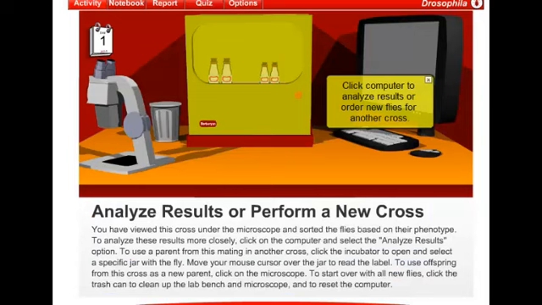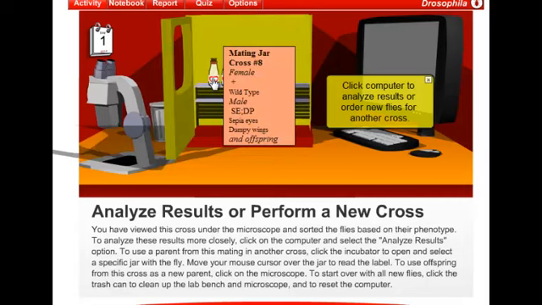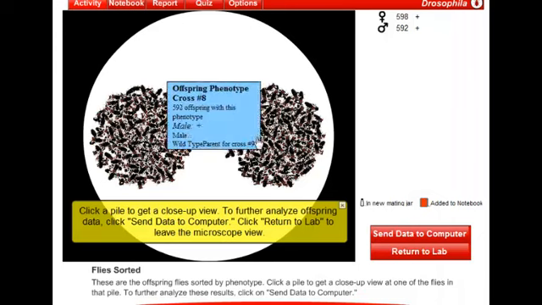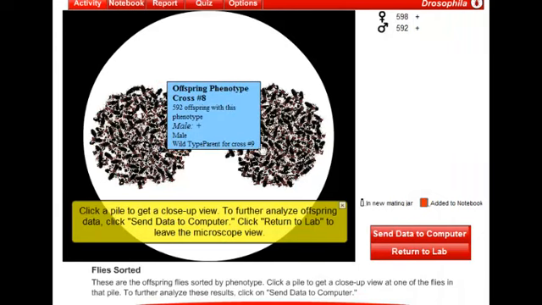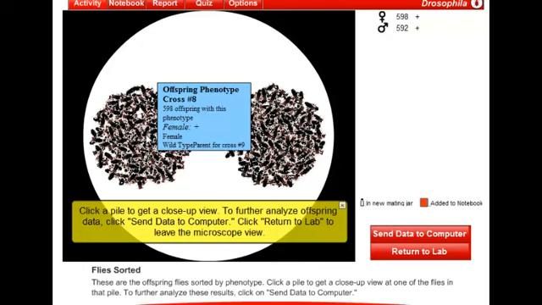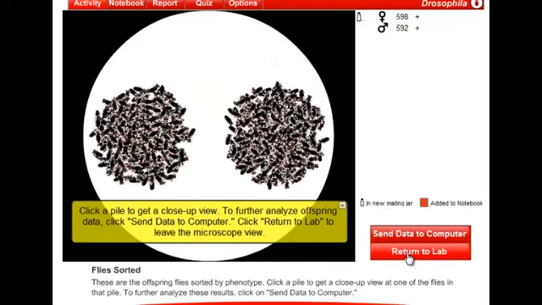So here we are back in the virtual lab, and we're looking at our cross of our female wild type with the male sepia dumpy winged combination. And if I take those out and put them under the scope, we sorted them out and we had our two piles of F1s, our F1 females and our F1 males. To do the test cross, I'm going to take my F1 females, I'm going to put them in a new mating, I'm going to zoom out and I'm going to return to the lab.